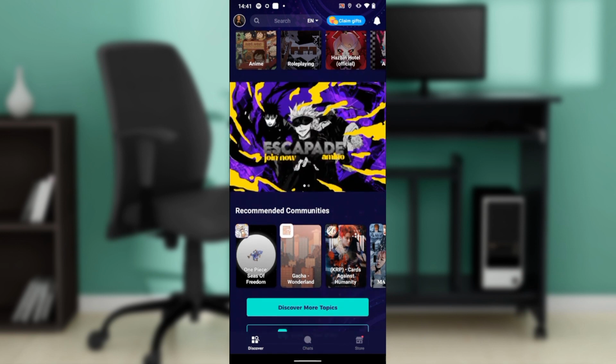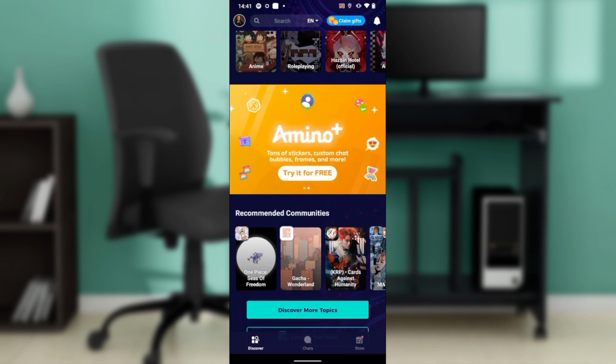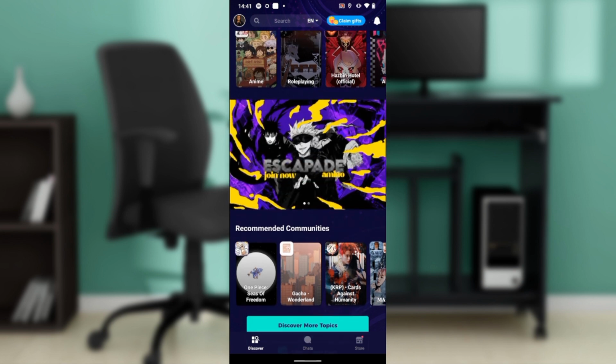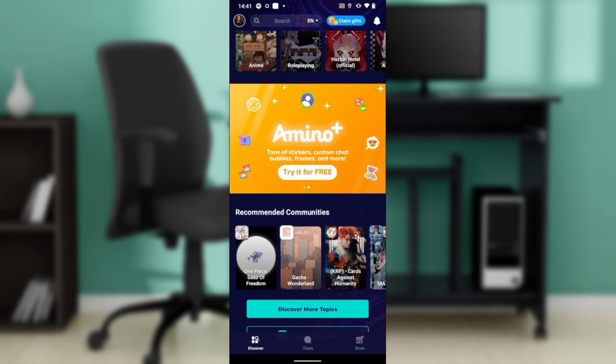After installing, it's going to take you right to the sign up page where you're going to be asked to either log in using an existing account or to create a new account entirely. Now, after signing in successfully, it's going to take you right into this fantastic homepage where you can now explore a lot of features to have an exciting time in Amino.